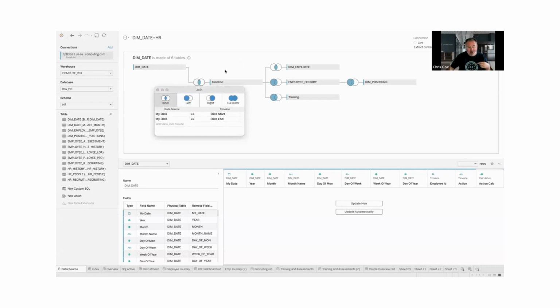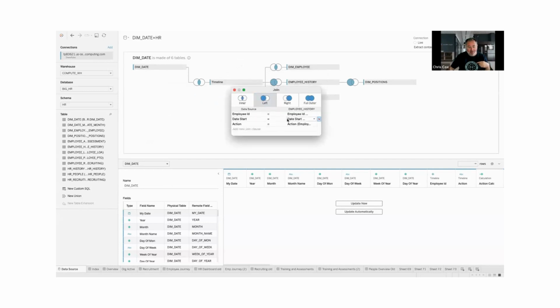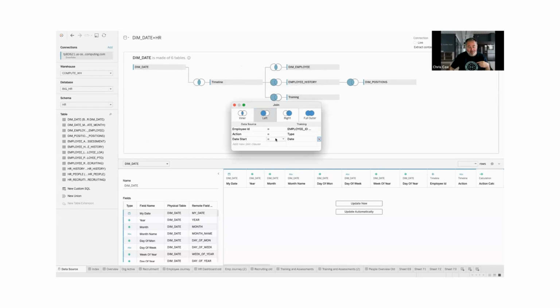So there's date starting, and then this one joins off of the ID, but we start with that, right? There's a date joining in. Training, we have a date, right? But this would be what we use for our whole filter. So that made it really easy to do this employee journey.